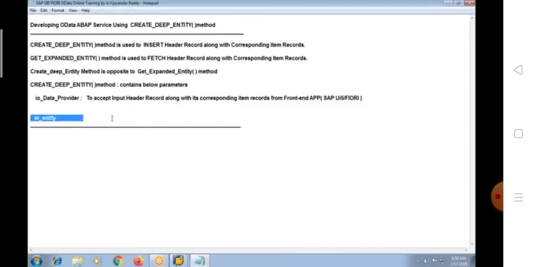And you can use ER entity, this is optional, in case you want to send output back to front-end application, UI5 or Fiori. You can use ER entity in order to send the output, for example, header plus its items back to the front-end application. Then you can use ER entity parameter here. So sending the output by using create deep entity method is not mandatory. In case you want to send the same output back to the front end, only then you use ER entity.